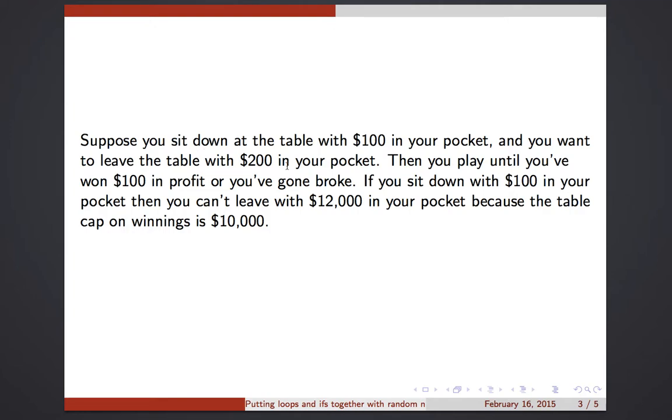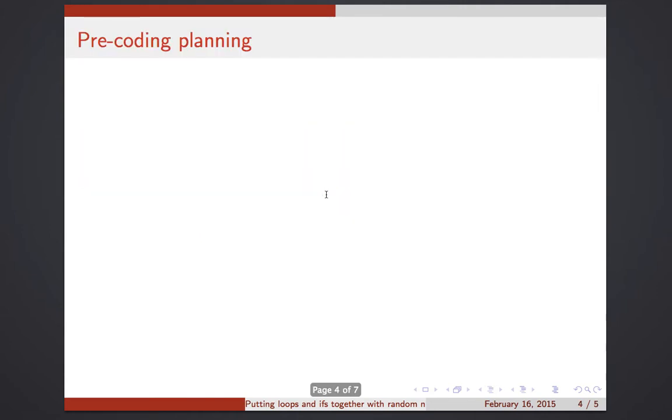In case you were confused by the setup, here's just a specific example. So suppose you sit down at the table with $100 in your pocket and you want to leave the table with $200 in your pocket. You're either going to play until you've gotten $100 in profit, or you have nothing left. If you sit down with $100 in your pocket, then you can't leave with 12 grand, right? Because that would be 11,900 in profit, and the table has a cap on winning. So you can't just sit down and leave with any amount. So that's how this game will work.